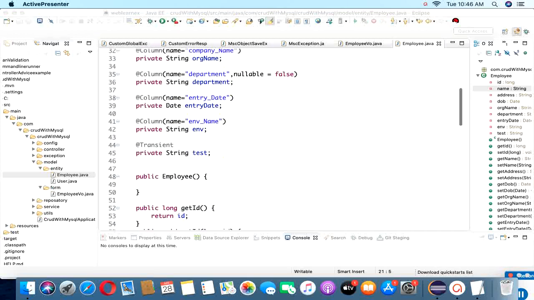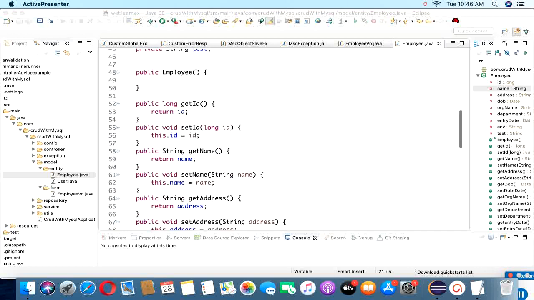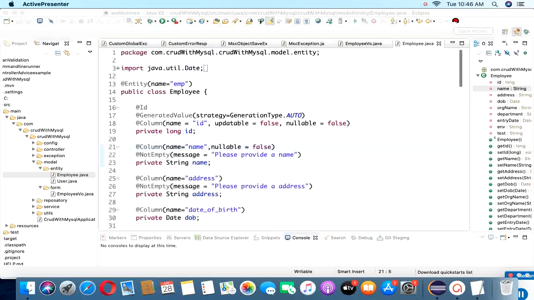And one more thing, here I have used one text field, and I have used the transient annotation, meaning that this field I do not want to add in my database table. So that's why I have used the @Transient annotation here. And just create the getter and setter. So all this is my employee entity.